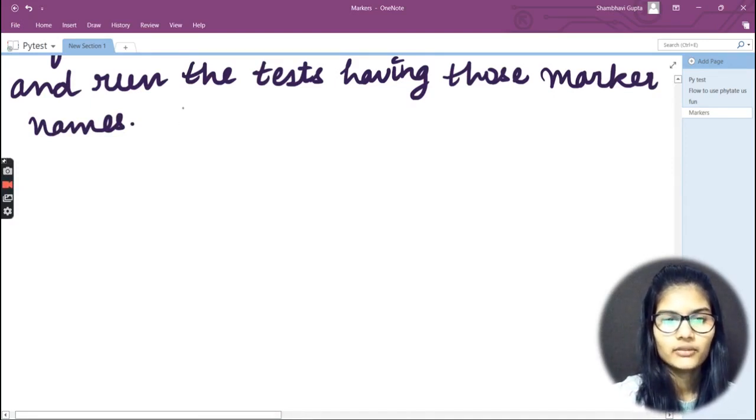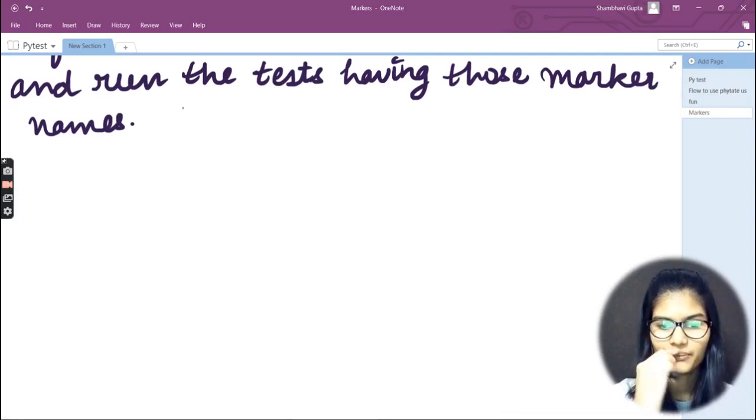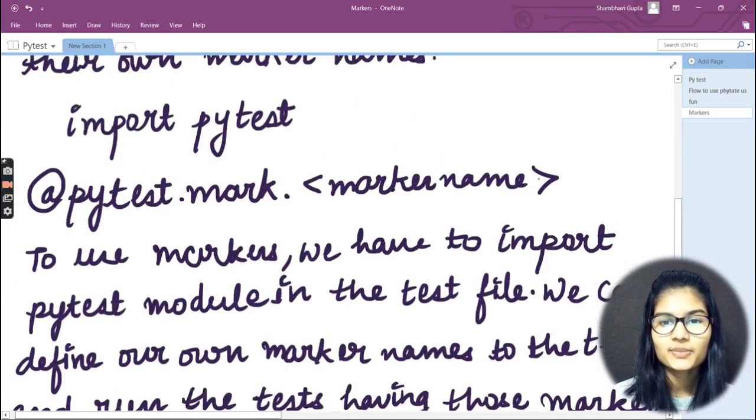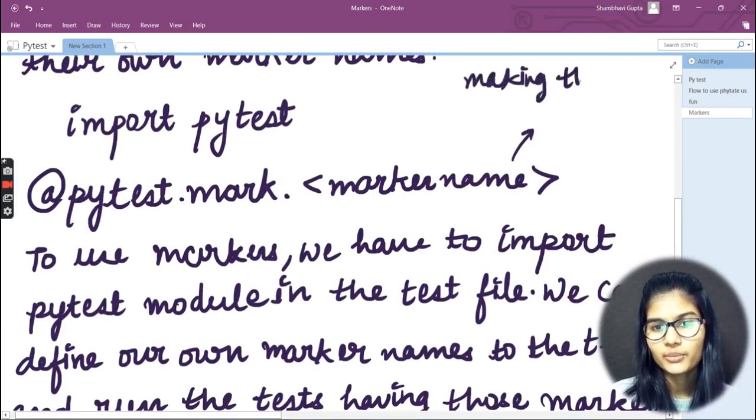Okay, now let me give you a very quick example for how you write and make the marker name. Let me give you a very simple example in that case. Okay, now this one is for making the marker.